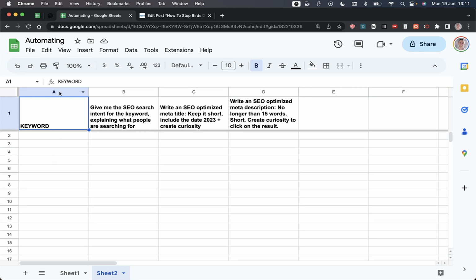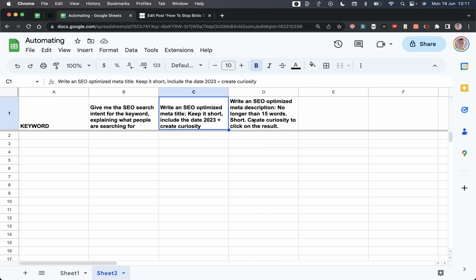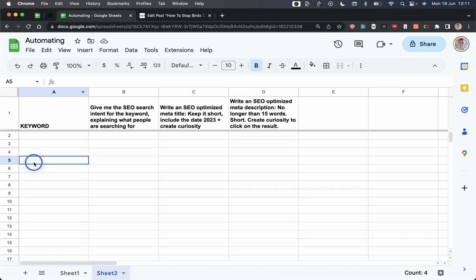So this is really useful for your writers as well, because you can share the spreadsheet with them. And then when they're creating the content, they can just paste in and automatically generate a bunch of meta titles and meta descriptions based on the keyword. They can figure out what the search intent is for that particular topic when they're writing about it. So even if you have a human team, AI will help you there.